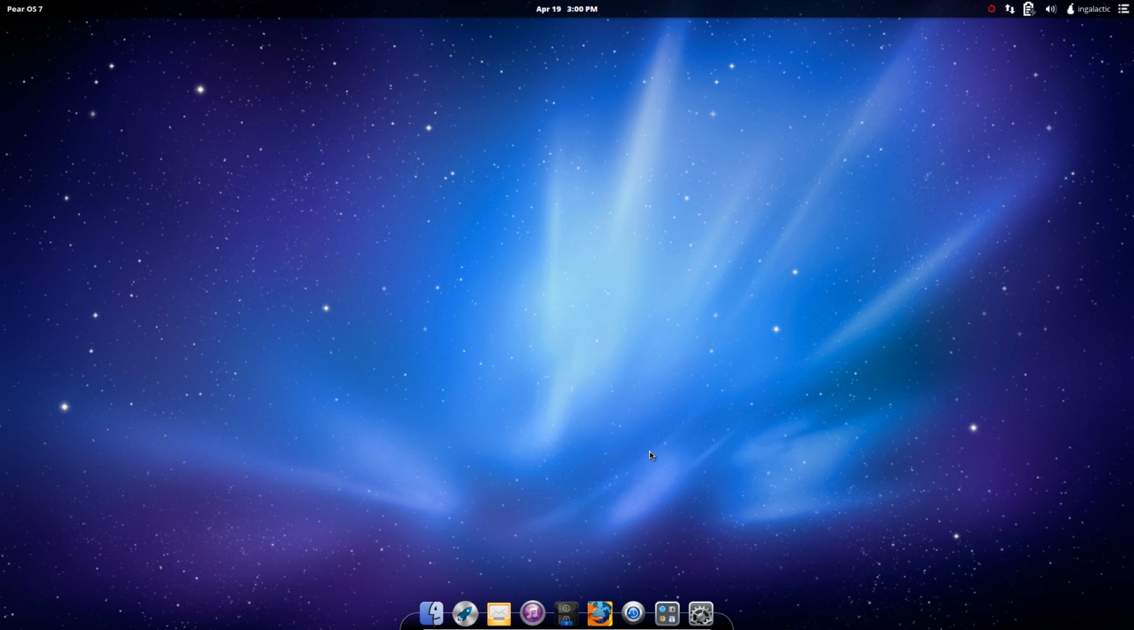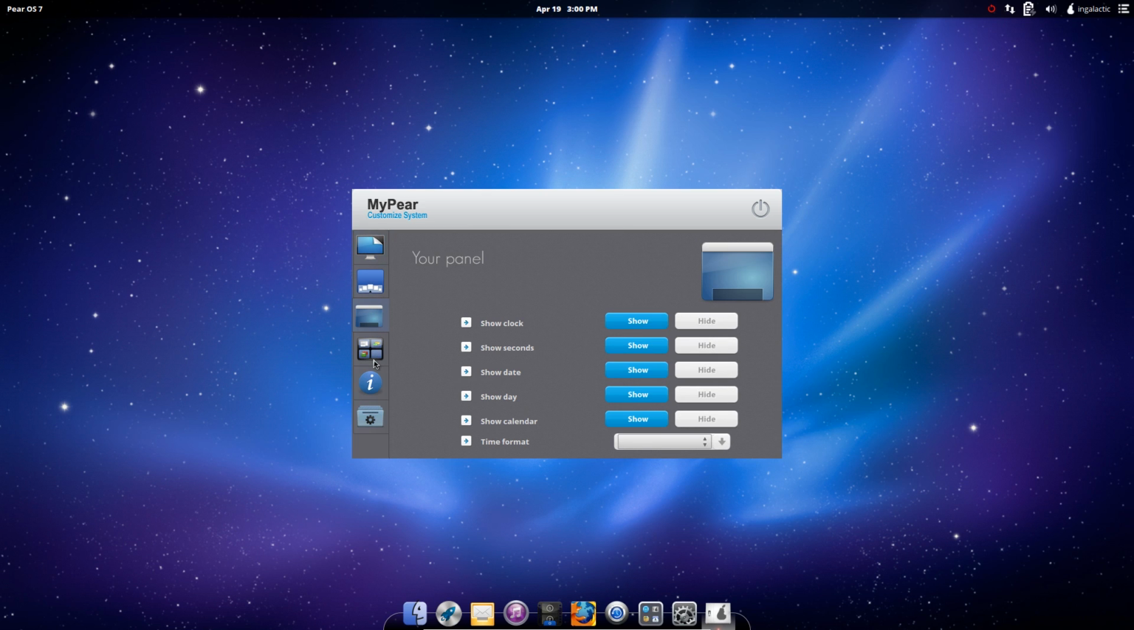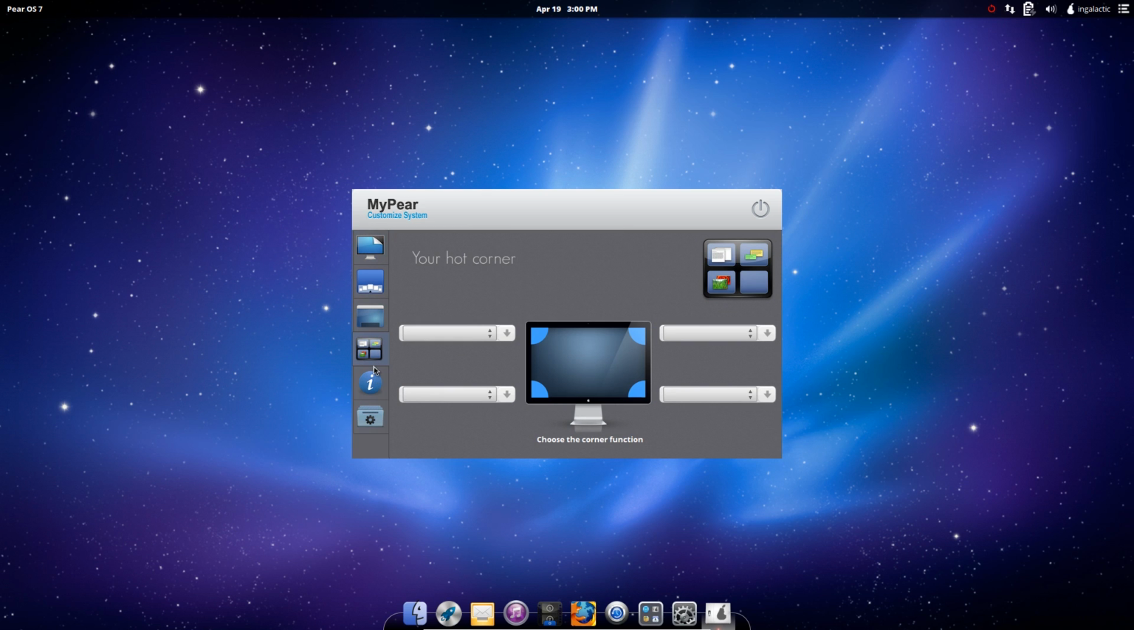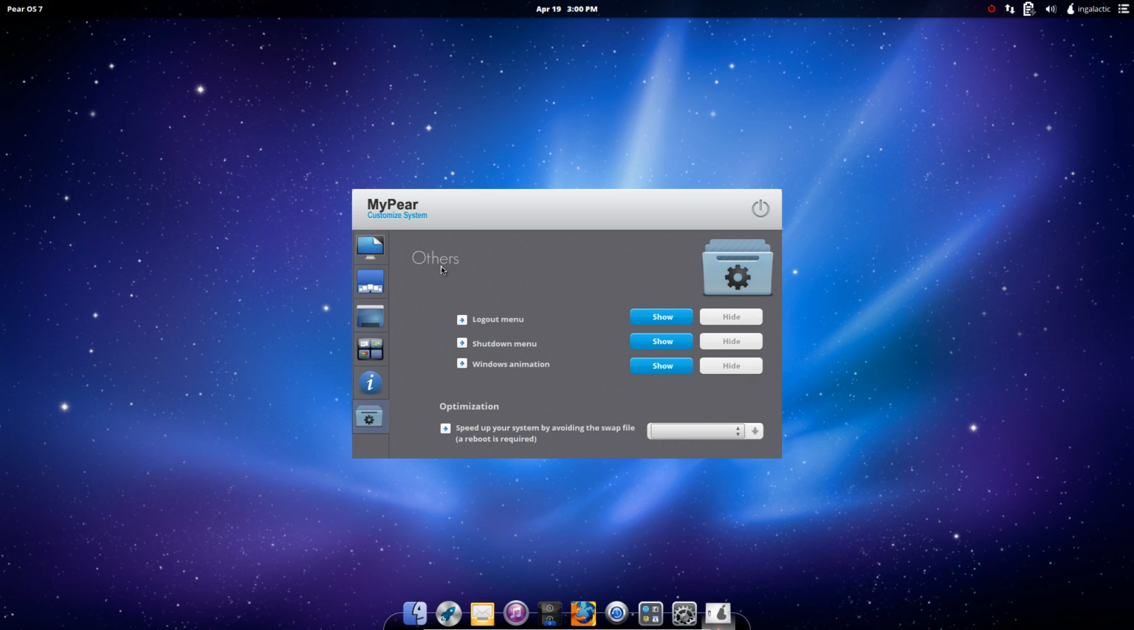So first of all, it is based on Ubuntu 12.10, and they probably will update that when 13.04 rolls around. But first up, let's talk about the Pear utilities, as these are the things that are specific to Pear OS in a way. First of all, you have MyPear, which is a customization tool that you can use to customize what's on your desktop, what's in your dock, what's on your panel, what the different hot corners do, where you want the notifications to show up, and other miscellaneous ones.